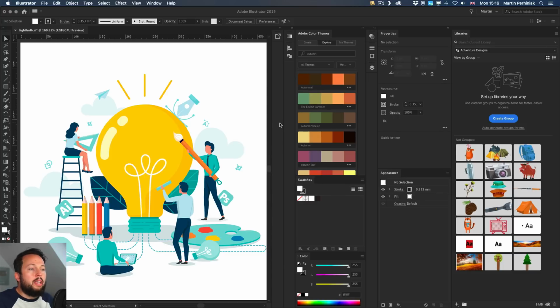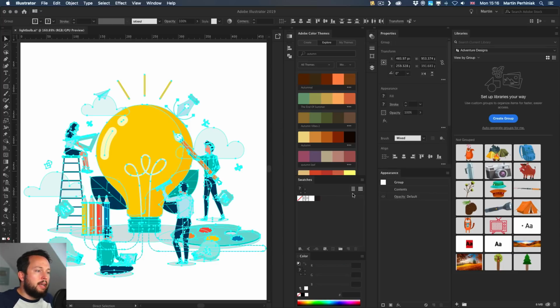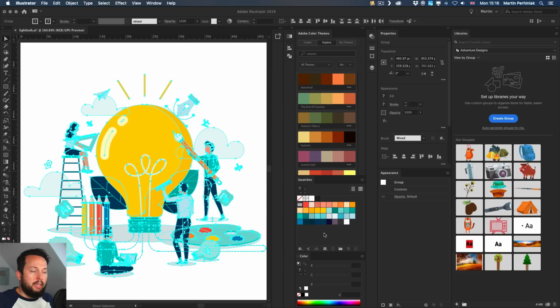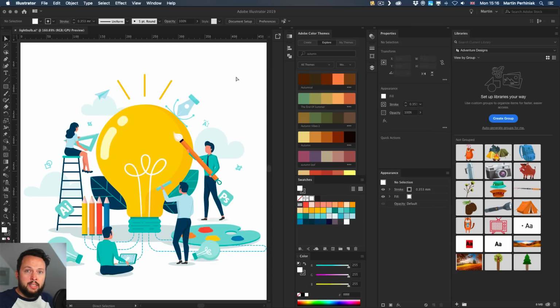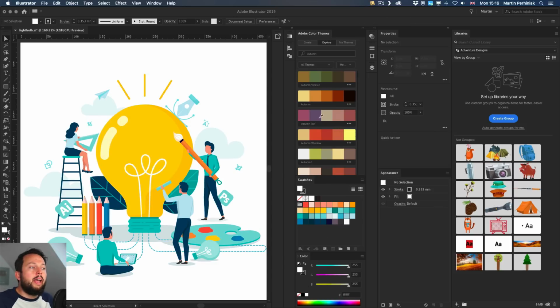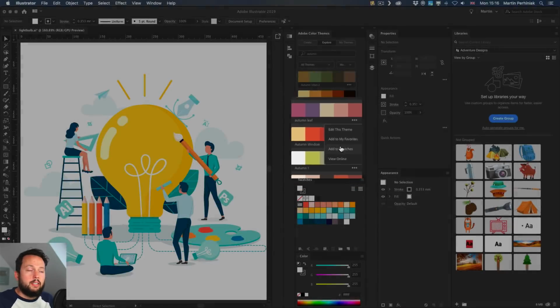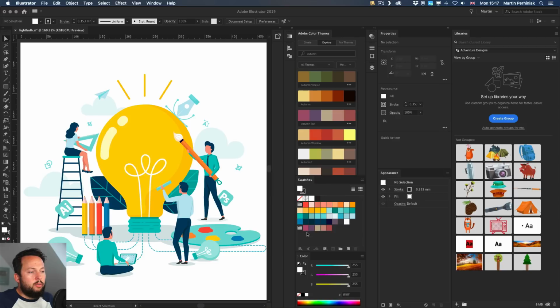And now what we can do, of course, is add the colors from the artwork. So if I select everything, I can click on this color group option and then just click OK. That will include all the colors from the artwork itself. And now if I want to add maybe this set of colors here called Autumn Leaf, all I have to do is click here on the right side and say Add to Swatches. Once I do that, you can see it already comes up as a separate color group.